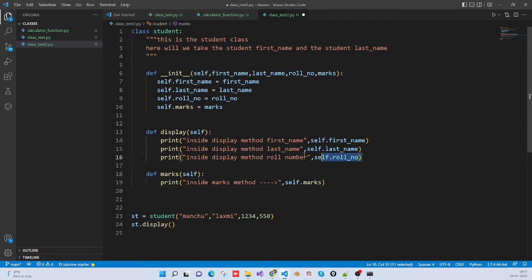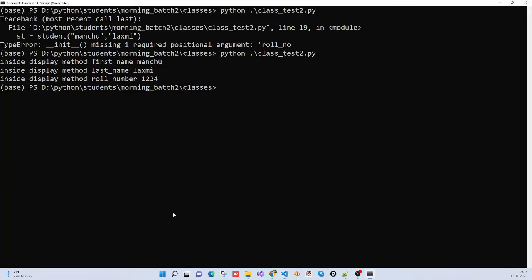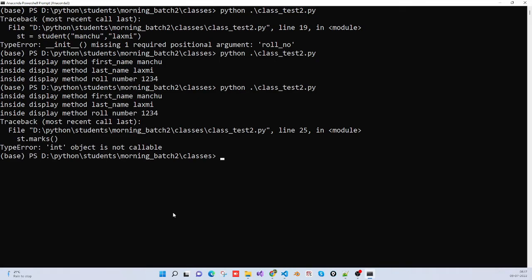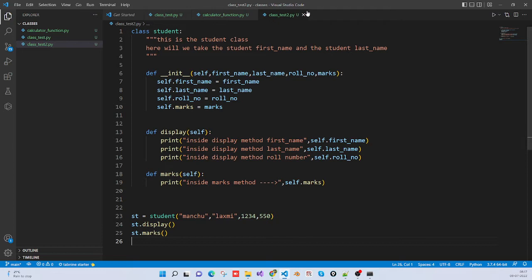After this execution I want this line to execute. So I need to call the marks method also. For that, st. Already I created one object. So now student marks. Yeah, marks. Now, yeah, int object, int is not callable. Okay, wait. First name, last name, marks.